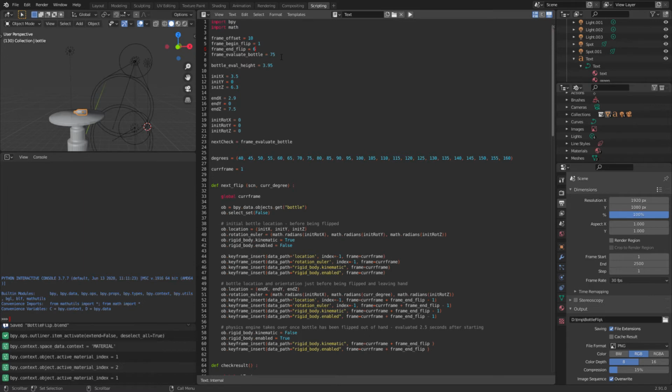And then we're going to evaluate it 2.5 seconds later, or at the 75th frame of each iteration. And we're going to move this window forward during each iteration by adding to the frame that we left off with from the prior iteration. The bottle height is going to be evaluated based on this value here, which will detect whether the bottle is standing or not. And if it is standing, it'll have the height that's needed in order to claim success.